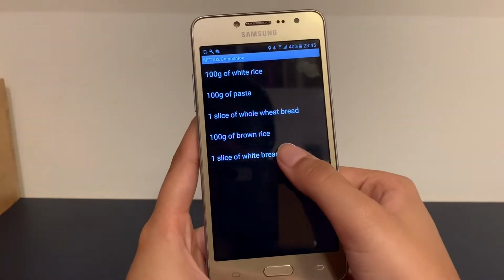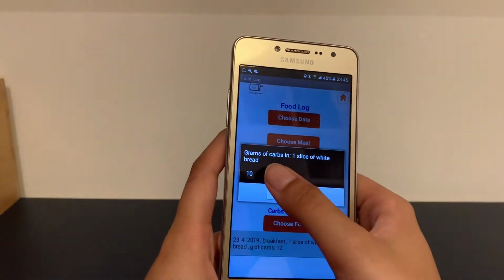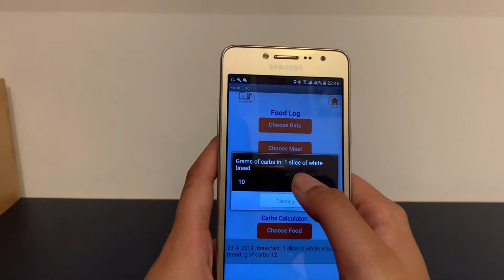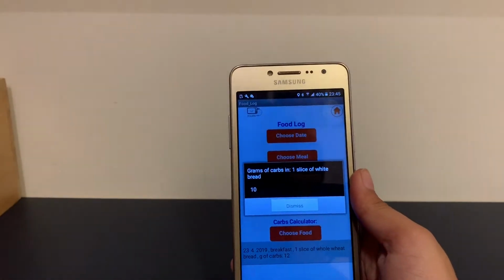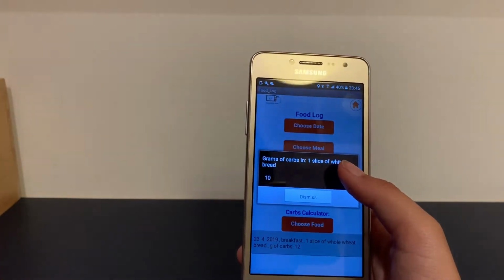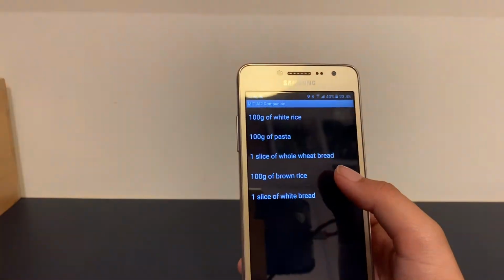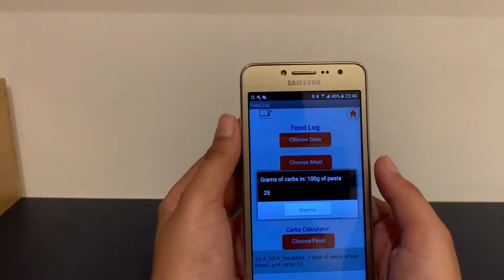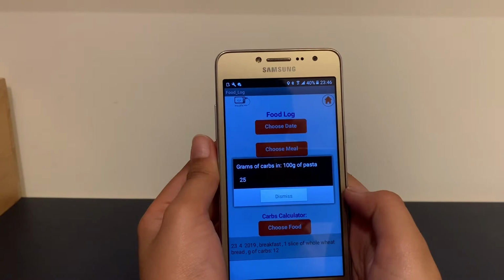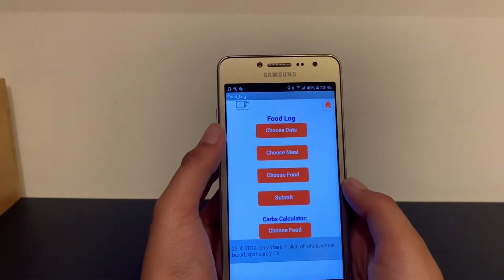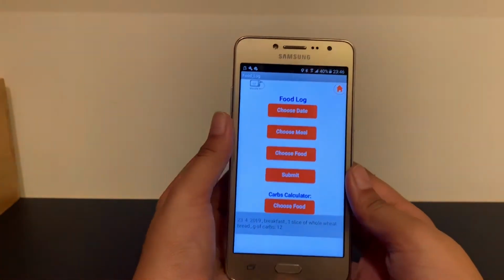Also, for newly diagnosed patients, you can click on this and it'll tell you how many carbs is in a certain slice of bread or in different amounts of food. You can choose different things, for example, pasta, and it will tell you how many carbs is in pasta. This is good for diabetic patients for when they need to administer their insulin.